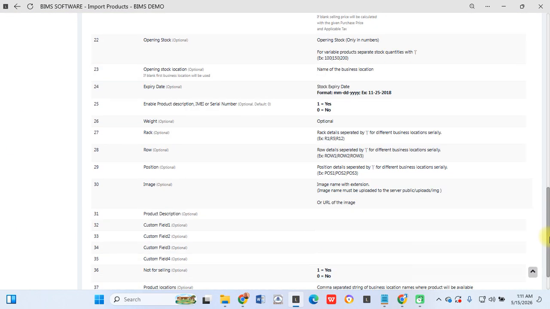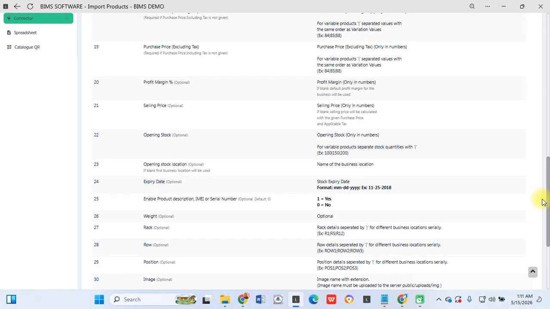The quantity right here is the opening stock. Don't forget you're adding opening stock. You can see opening stock right there. This is the quantity, so you can put the quantity right there. You can put it at 0, but this opening stock means quantity in this software. So that is that.